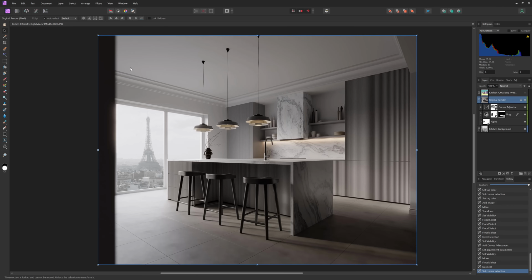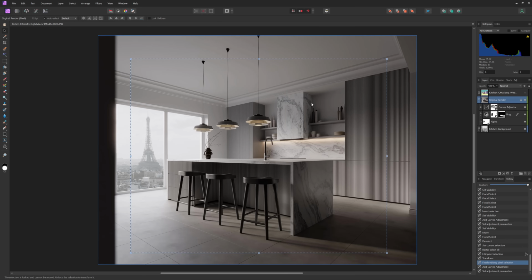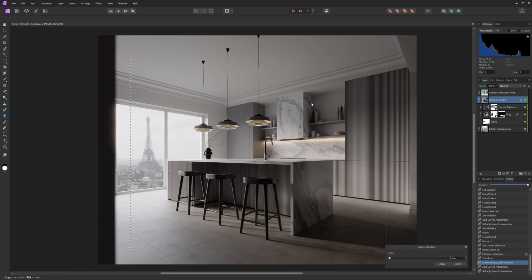Let's try the vignetting effect. So I will select all, and to make the transformation of the selection, we have to turn on the quick mask here, or use the Q shortcut. Now, let's make the corners rounded. Shift+F6. Awesome, it works the same.